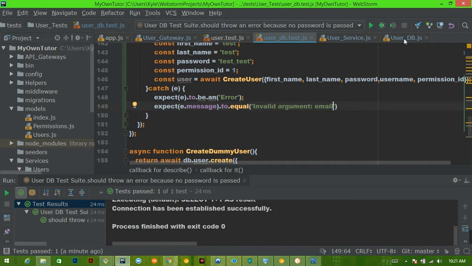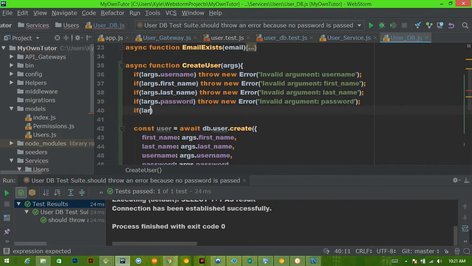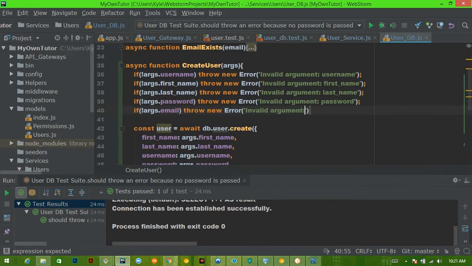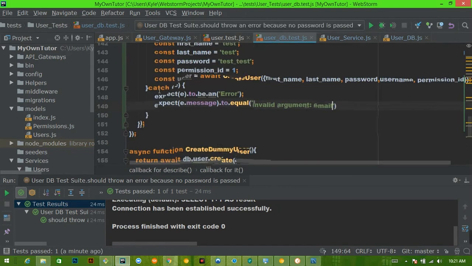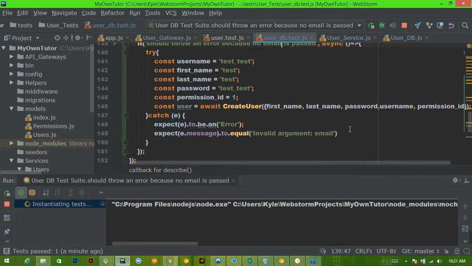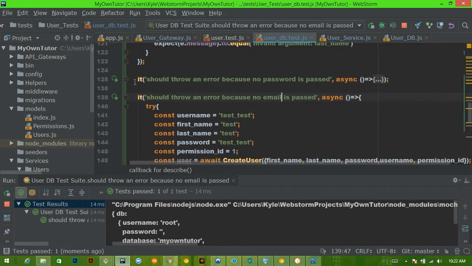Okay, and we're going to say this should be email. And then in our user DB, we'll write another if args.email, throw new error, invalid argument email. All right, test this out real quick. It should throw an error because no email is passed. Run that test to make sure that it actually does what it's supposed to. Passes, we're good to go.